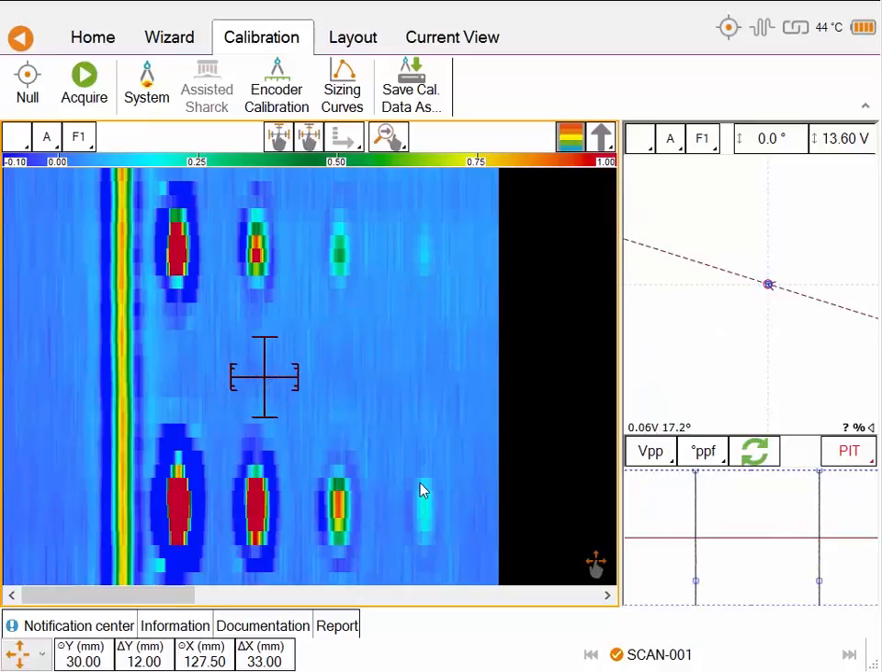So that concludes the video on how to create a sizing curve.